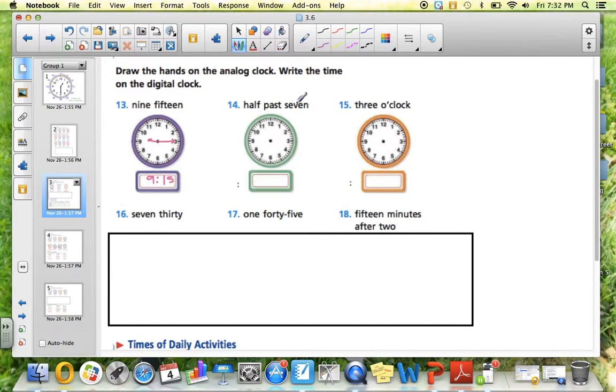So 7:30. Well, we know that there is 60 minutes in an hour, so half of 60 would be 30, which is the 6. And so we are going to draw our long hand to the 6, and then our short hand is going to be halfway between the 7 and the 8, hence 7:30. So then we're going to just write 7:30 right here.